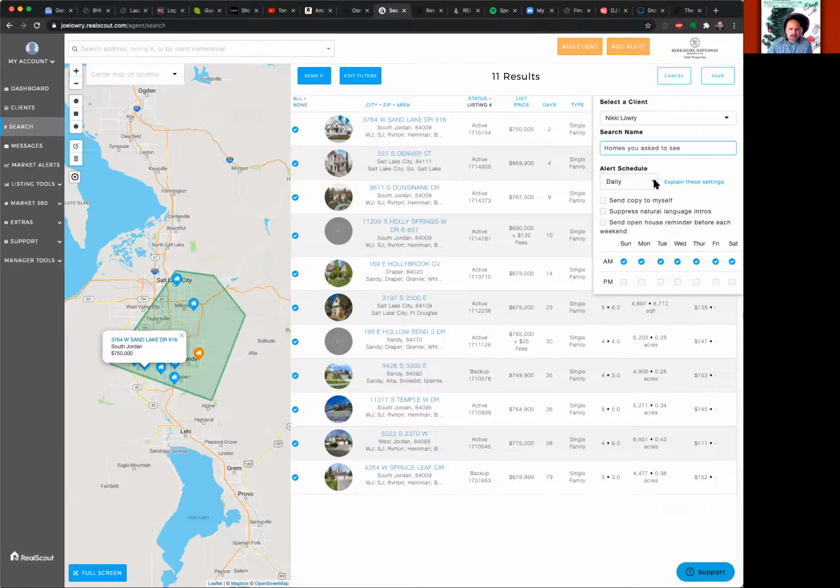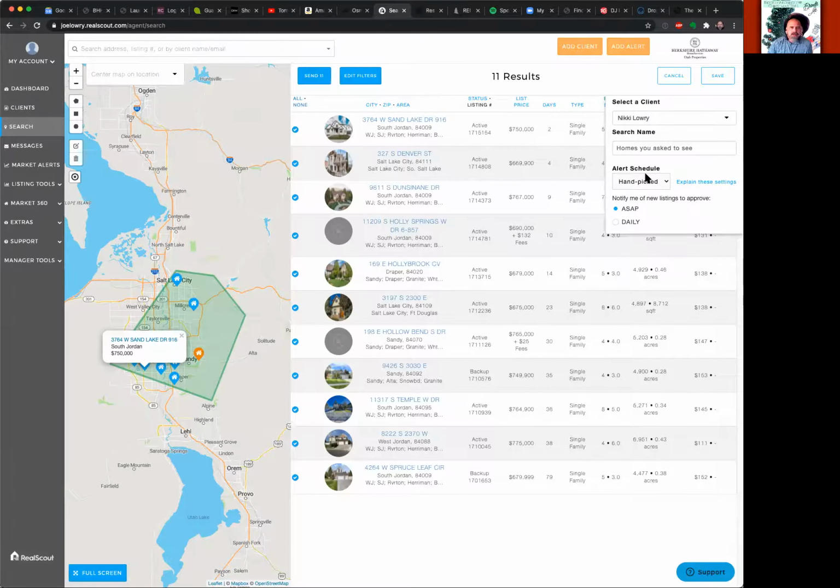So on this, I have a drop down. I have a daily, I have an ASAP, I mean, let's go right now. I can do a hand-picked one. So this is a great one, we'll do this because this is a really interesting thing to go through. The hand-picked means that I'm picking the schedule myself, right?